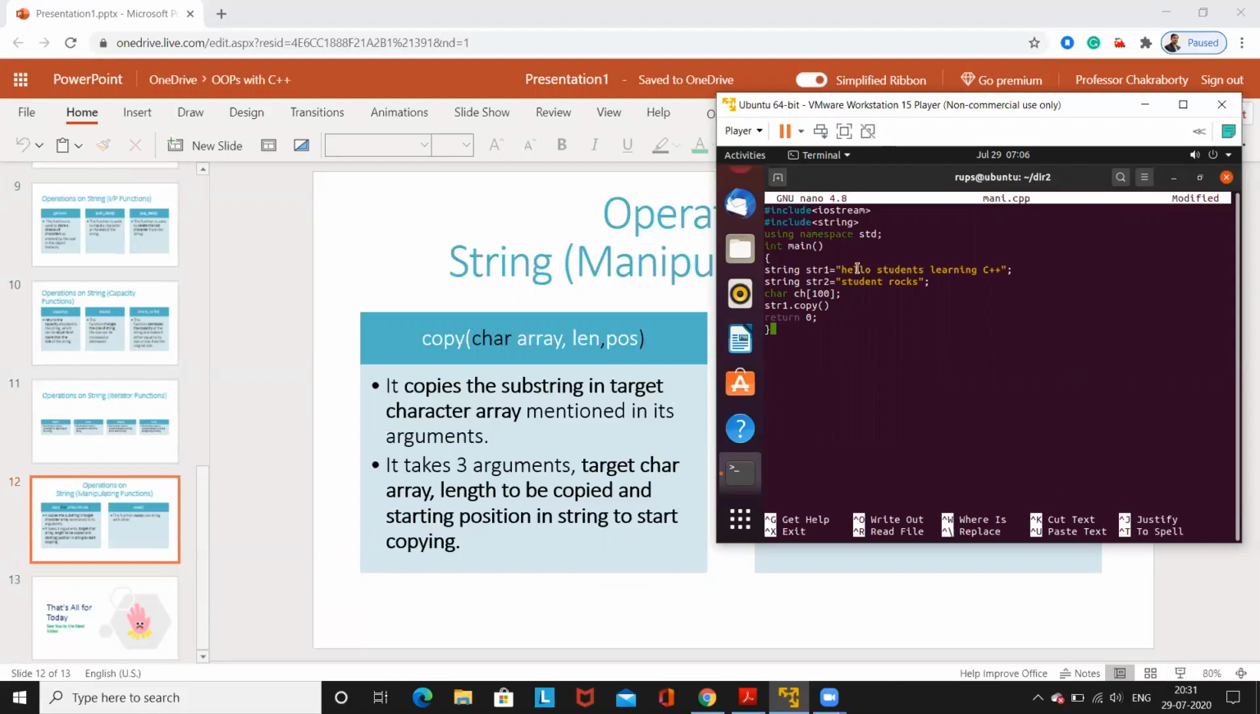So first, how many? 1, 2, 3, 4, 5. So I want to copy the first five characters, right? Where do I want to copy? Into the character array. How many? Now 5, and then 0. The position, it is in the 0th position, that is why 0.